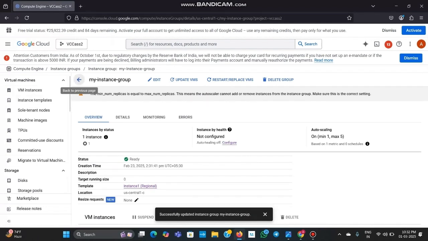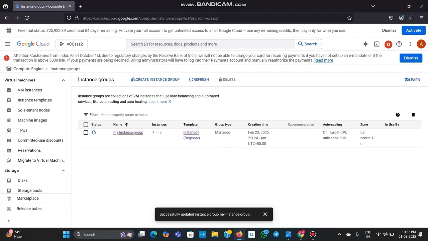So it's showing that. To go back to the previous page, it takes some amount of time, and then create the instance group.